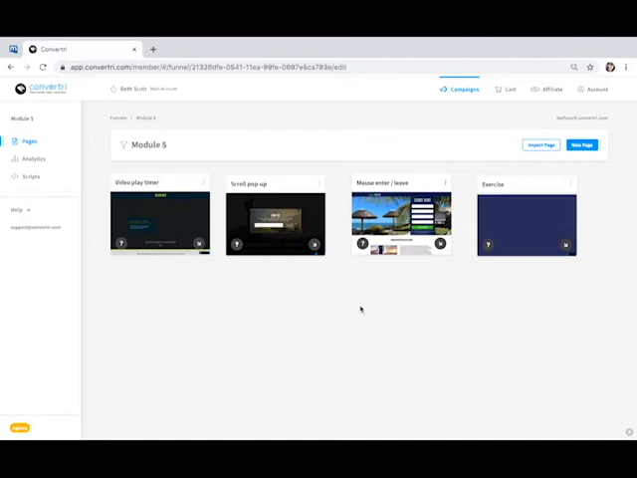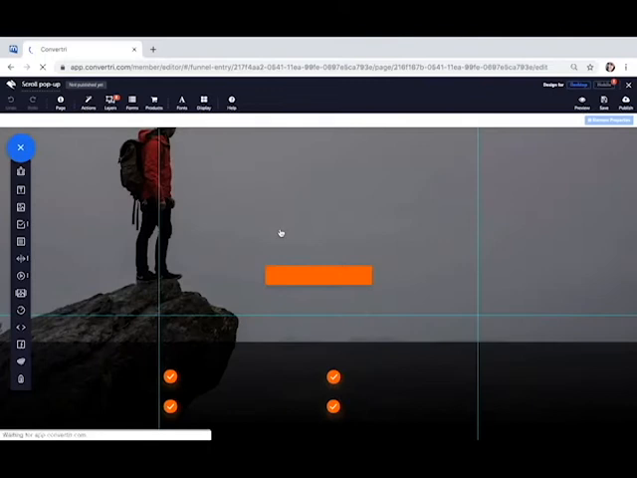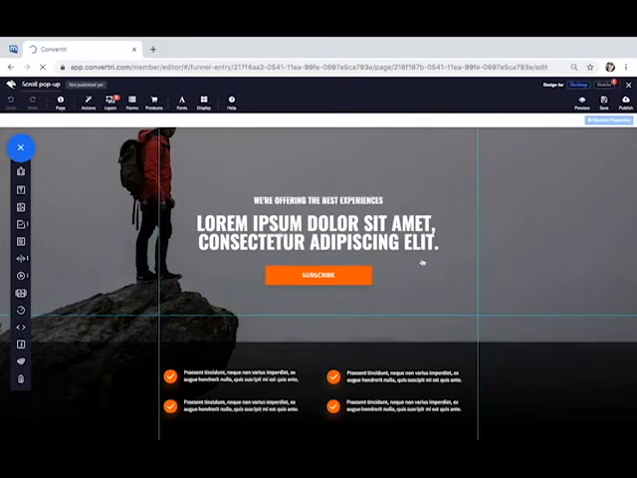Section B, setting a pop-up to appear after the user scrolls a certain distance down the page. Step 1. Setup. Click on the Scroll pop-up page in the Module 5 funnel. We will be setting the page so that once a user has scrolled down 50% of the page, event, a pop-up layer, the target, will appear, the action.